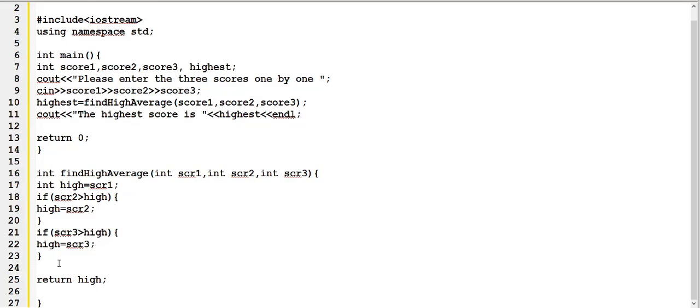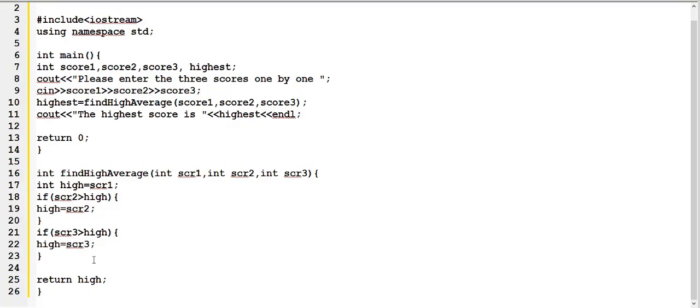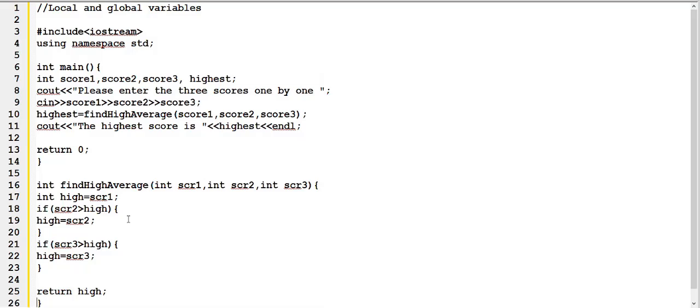Okay, right here, return high. So this takes care of one requirement that we have, to find the highest. We also need to figure out a way by which this function can return the average also back, right? So first let's finish up this part, then I'll add the second part.